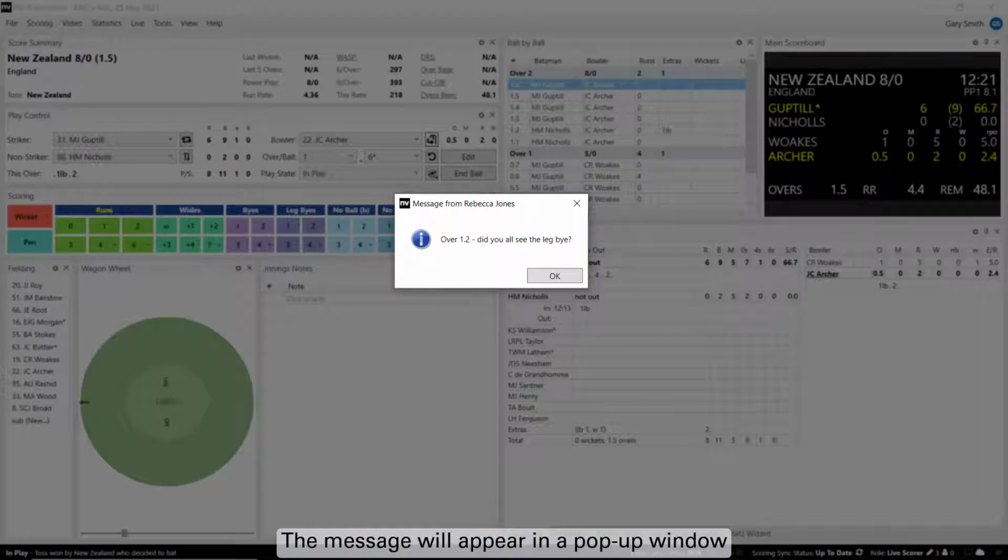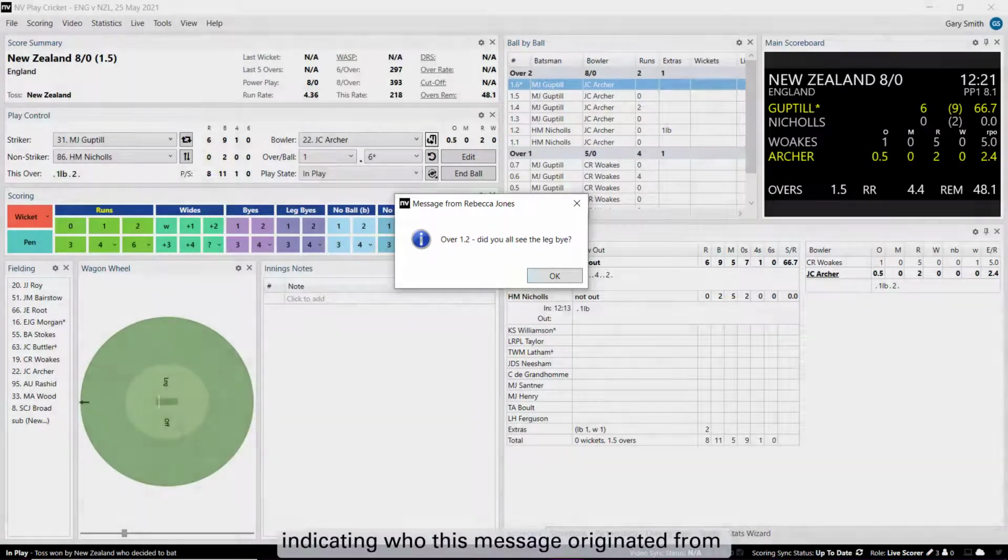The message will appear in a pop-up window on all screens of the users in the selected groups, indicating who this message originated from, and will remain open until OK is clicked.